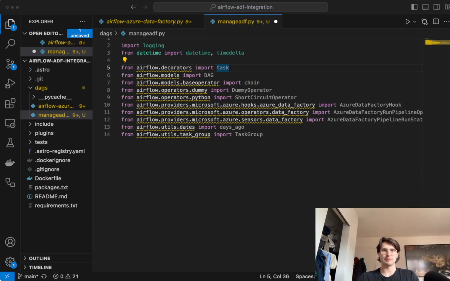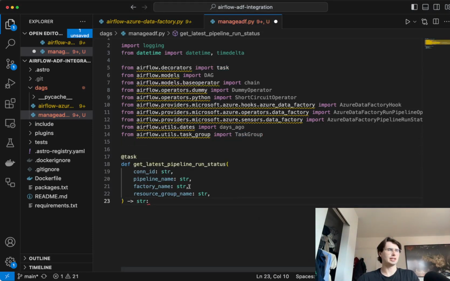Once I'm done with that, I'll create a task that is get latest pipeline run status. So here I'm going to create a task. I'll have a link to all this code because it's not standard code with Azure Data Factory. It gets a little bit funky. What I'll show you within here is how you can actually interact with it to get that information that you're going to need.